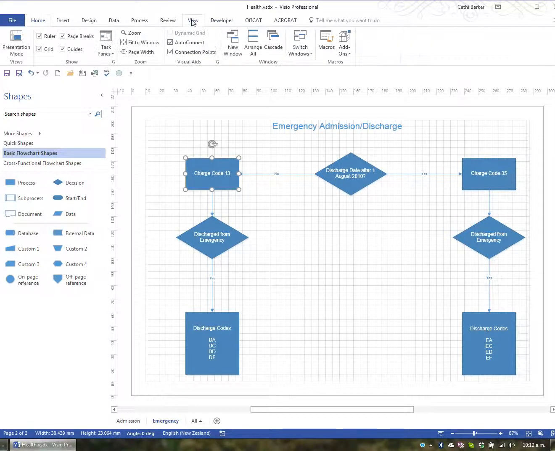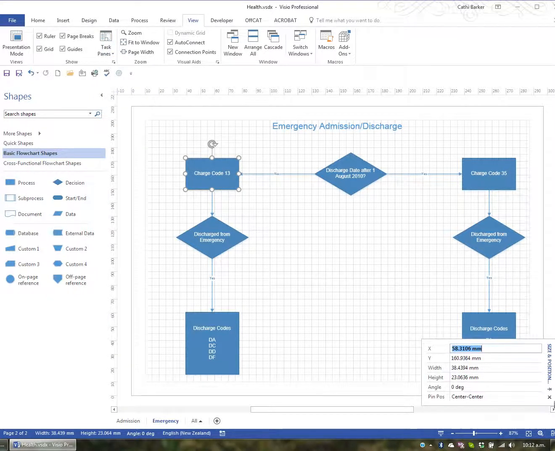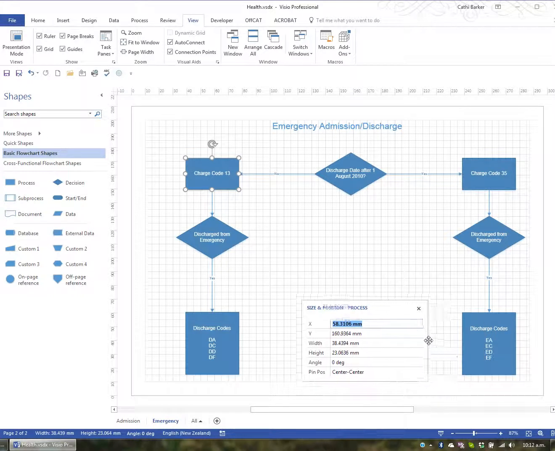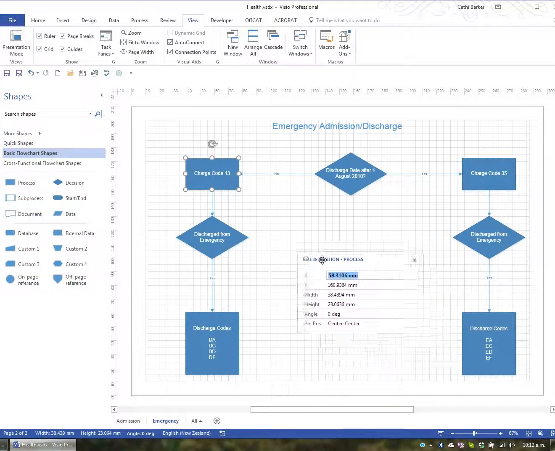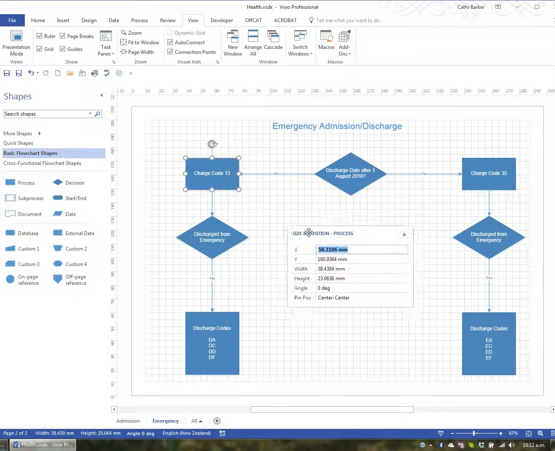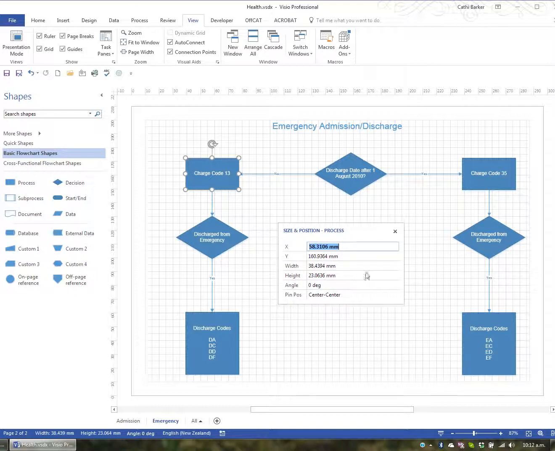Let's go to the View tab in the ribbon and go to Task Panes and Size and Position. Size and Position is this wee window here, and you can move it by its title or using this mouse pointer. So I can move this, and it tells me if I click on any shape what its width, its height, and its degree of rotation is. X and Y are the XY coordinates where it's positioned on the page, which isn't so useful, I find.